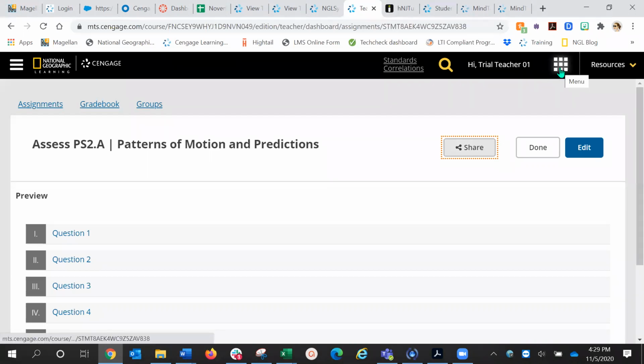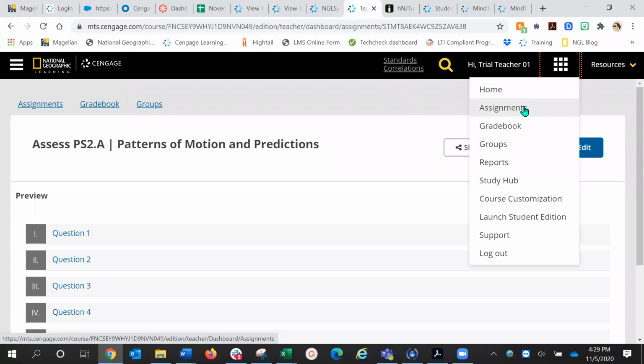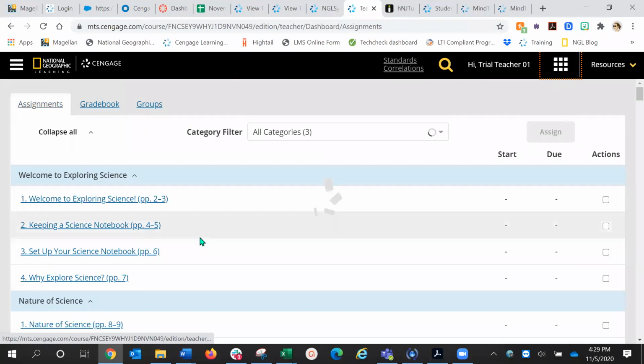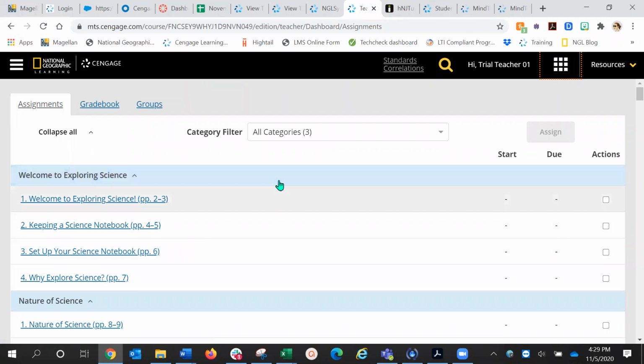All right, I'm going to jump back into my menu and my assignments. And I just happened to look at Janelle and her dog sniffing her, which is very cute. I always like to look around. I see pets and kids. And all right, so I'm back into my assignments.